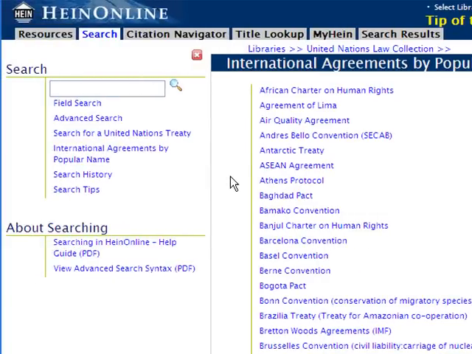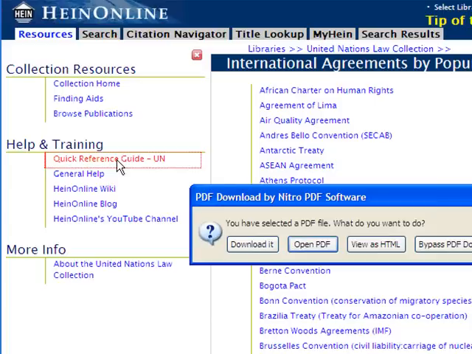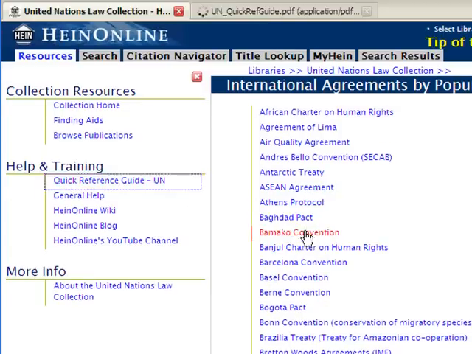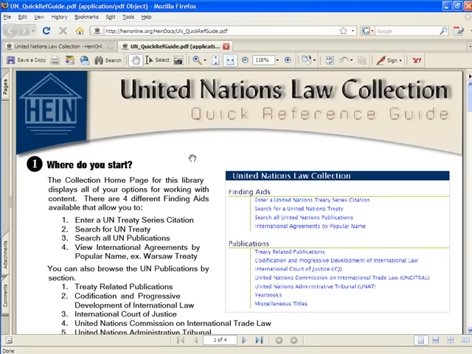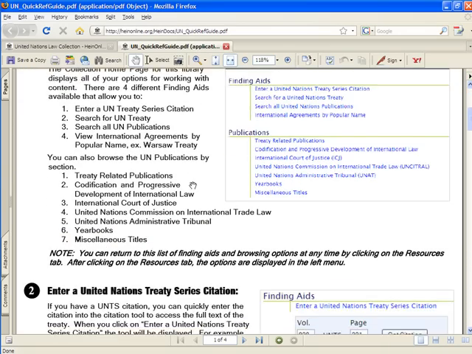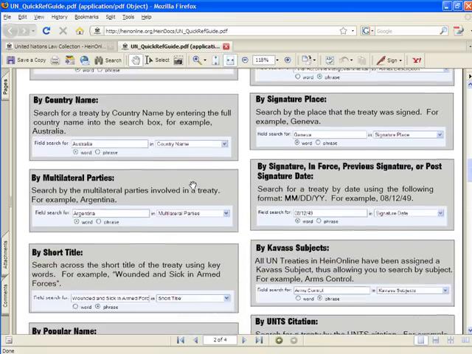In closing, I want to take a moment to point out some very helpful resources that can further assist you in using this library. If you click on the Resources tab and then click Quick Reference Guide, this is going to open a PDF guide in a new window. And this guide contains a variety of how-to information, including search examples for each of the fields you can utilize when searching for a treaty or searching across the entire collection.